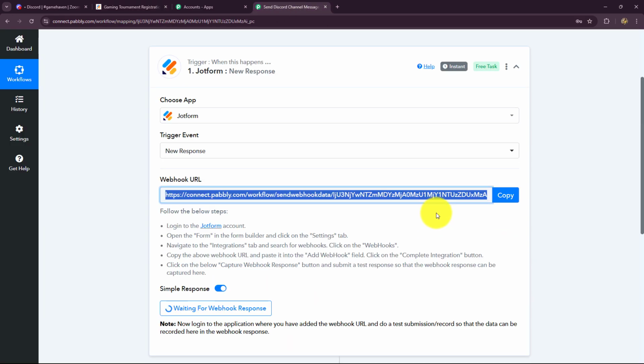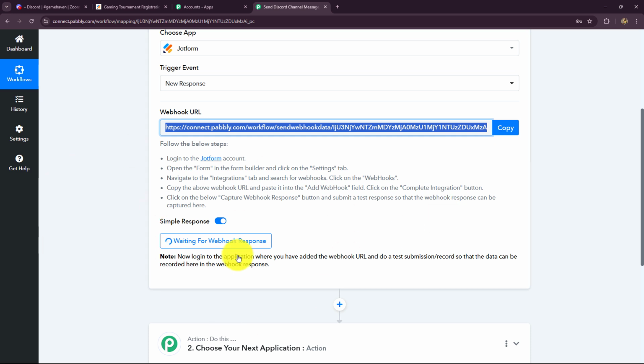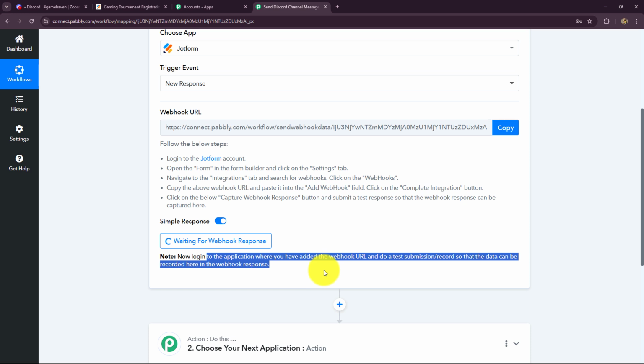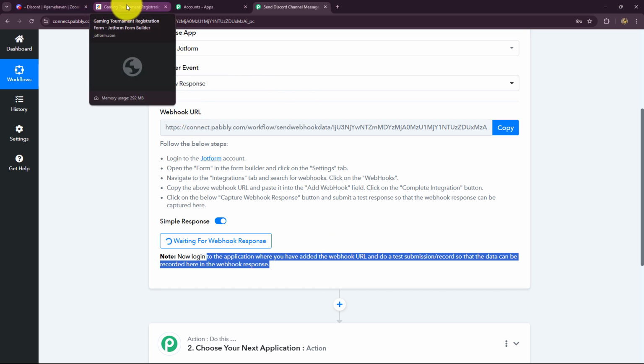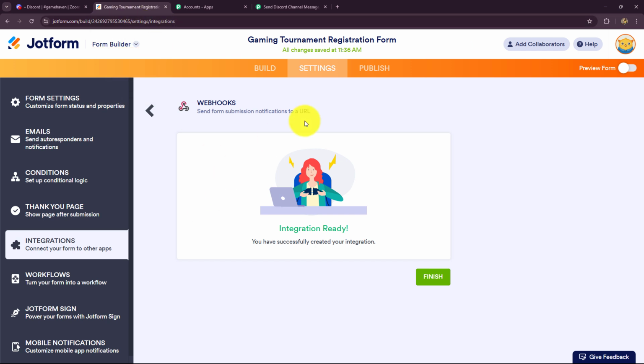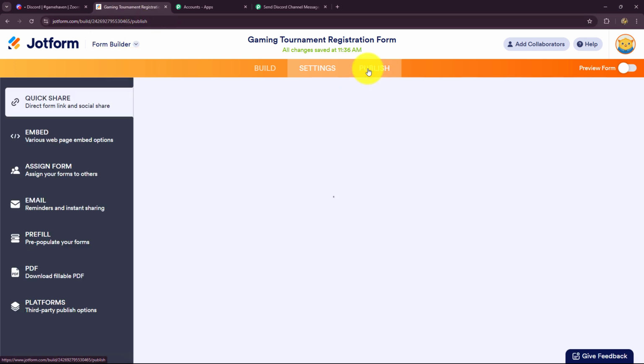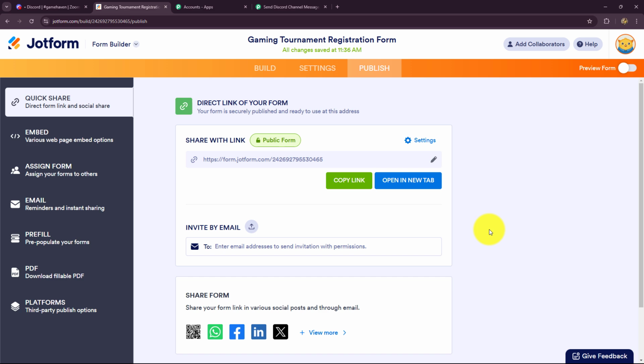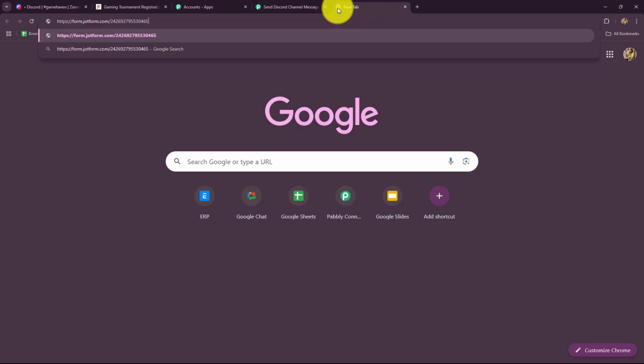As we have connected the form with the help of the webhook URL, now it is showing waiting for webhook response in Pabbly Connect. To capture the response, we have to do a test submission. How are we going to do that? By submitting the form which we have recently connected. For that, I'm going to take you to my form once again. We will go to the publish section. As we have connected the form already, now we are going to copy the link of the form from here, and I'm going to open it in a new tab.